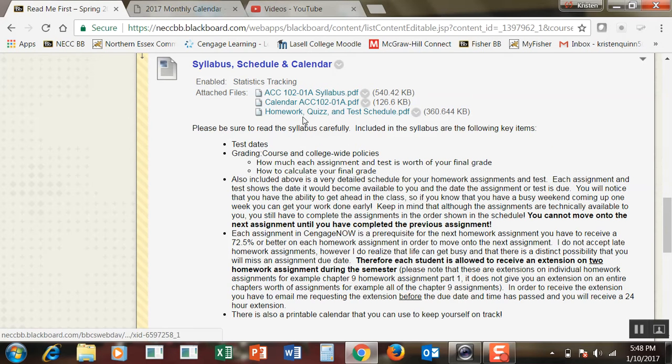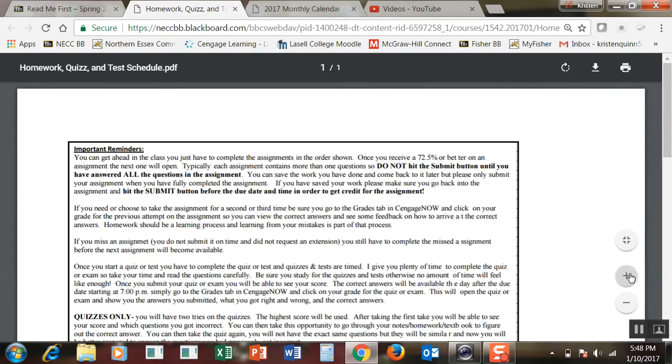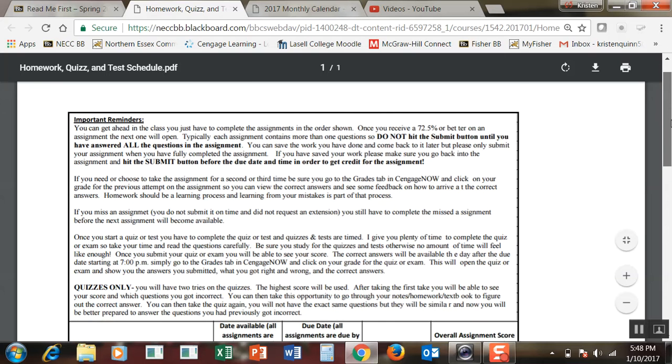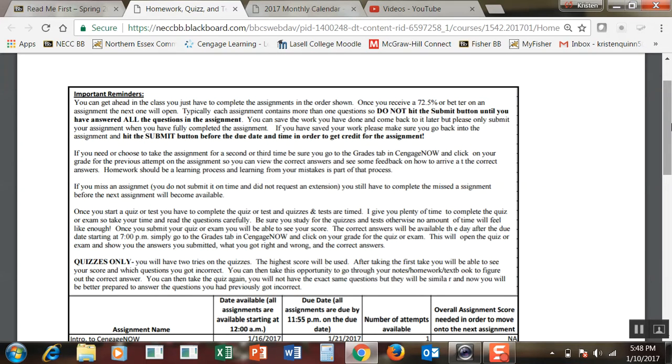You also have a detailed homework quiz and test schedule. This one's very important. This contains a lot of important information regarding your assignments. So every lecture and homework assignment, this does not pertain to quizzes or exams, just the homework assignments and lecture assignments, you must receive a 72.5 or better on each one in order for the next assignment to open. Typically, each assignment does contain more than one question, so please make sure you do not hit the submit button until you've answered all the questions.